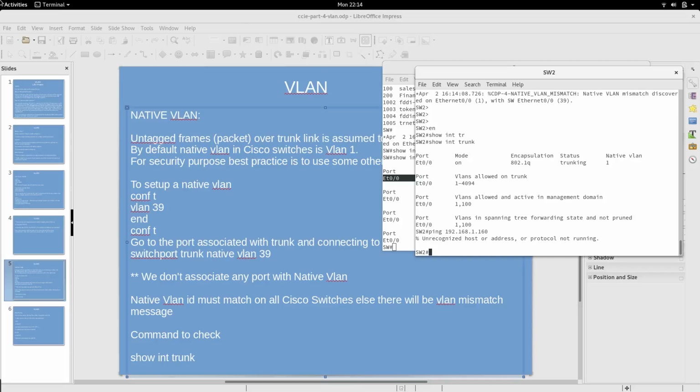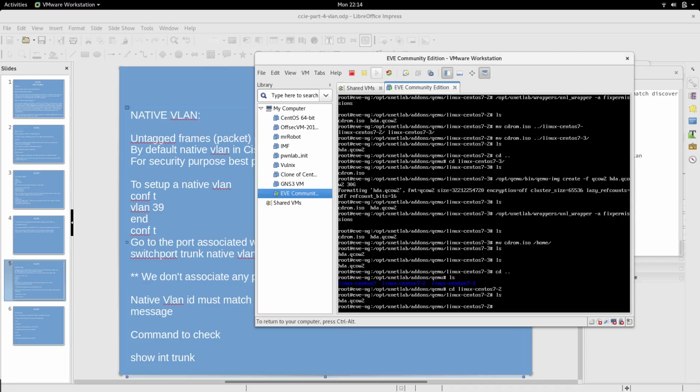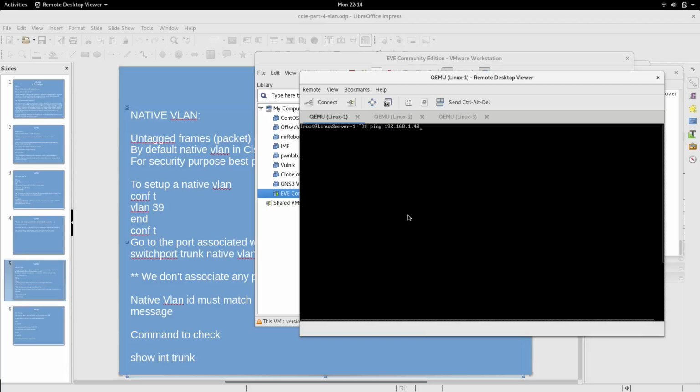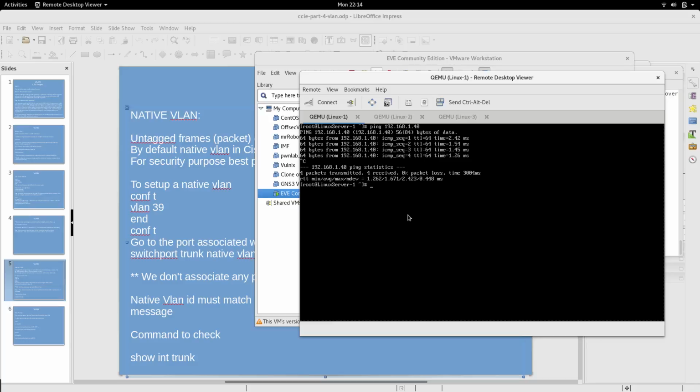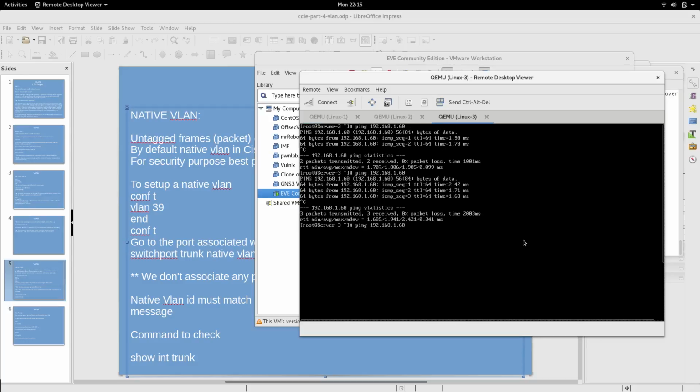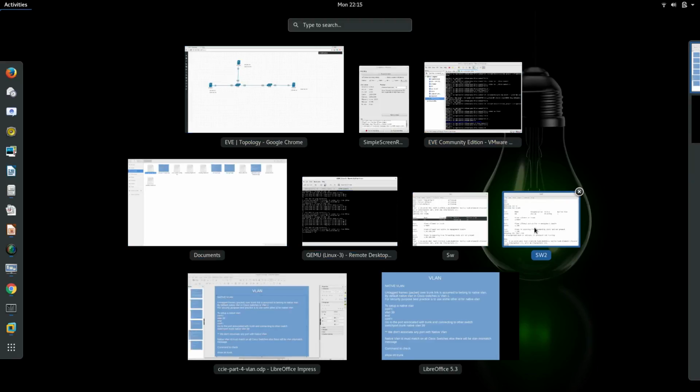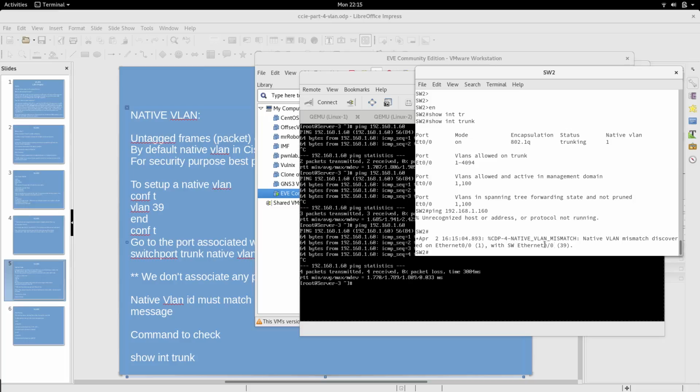Alright, can we ping? Can we ping? Yes, we can. Yes, we can ping. But the thing is, the untagged packet is the problem. We are in part of a VLAN, so it's not going to be an issue, but we will receive this message every now and then. It's a native VLAN mismatch.